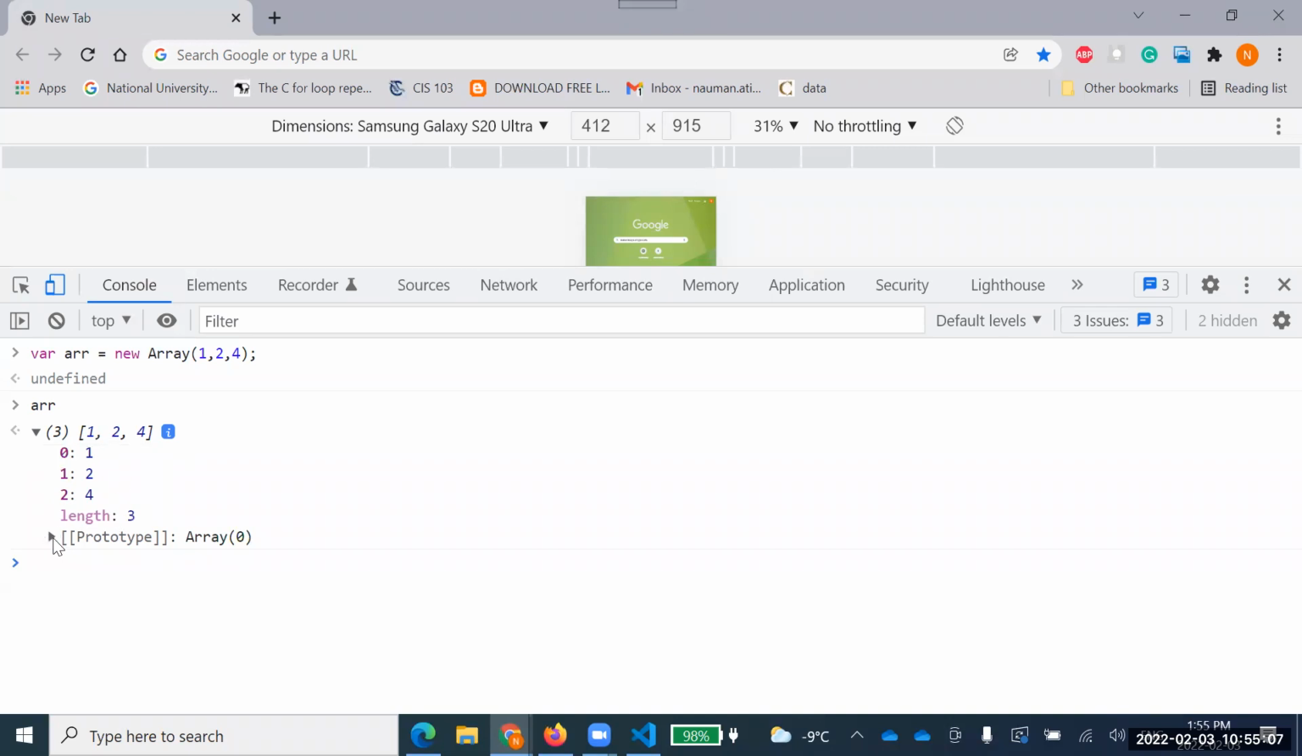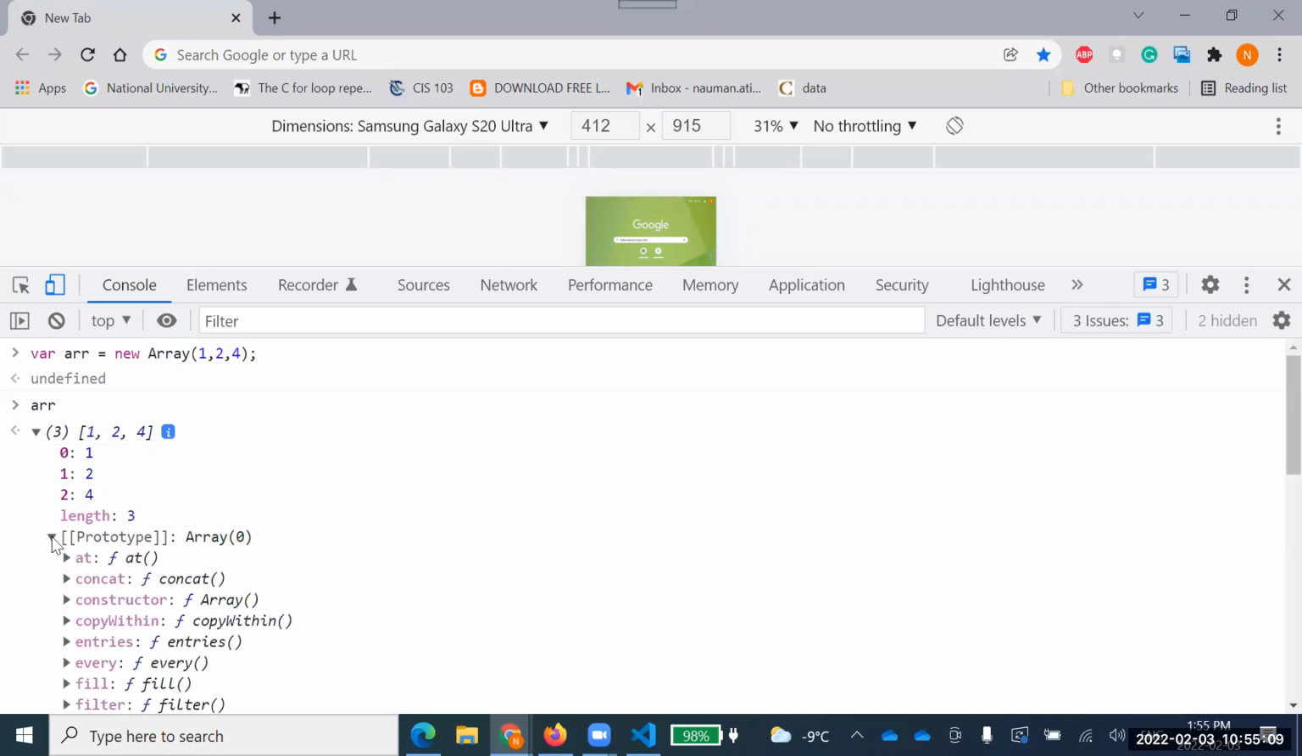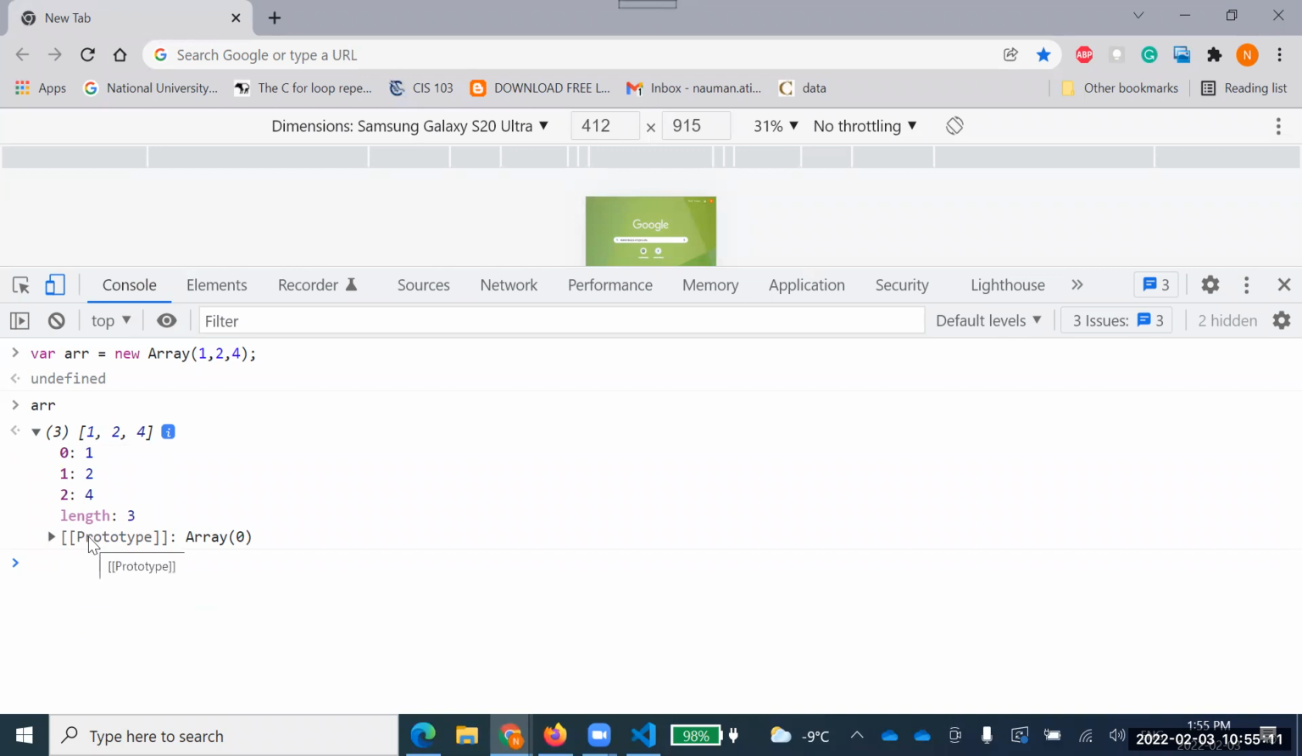Now, if I come over here and show you, there is something called a prototype. Remember, when I'm creating that, it is not becoming part of it, but it is available if I want to use any one of them.